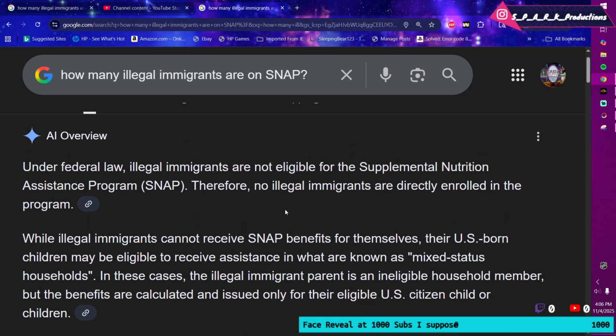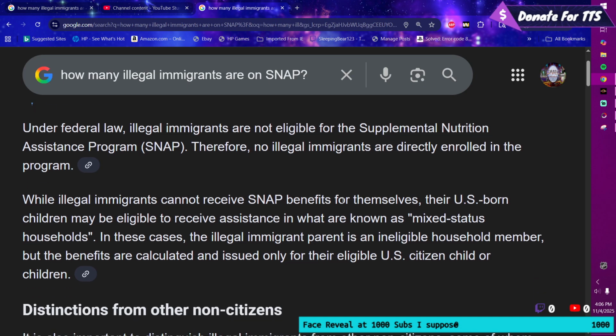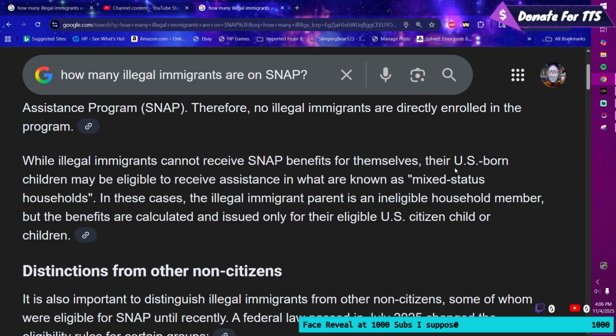First we see the AI overview. Under federal law, illegal immigrants are not eligible for supplemental nutritional assistance. Therefore, no illegal immigrants are directly enrolled in the program. They might not be able to get benefits for themselves, but they're in mixed status family households, right? And this is very simple.